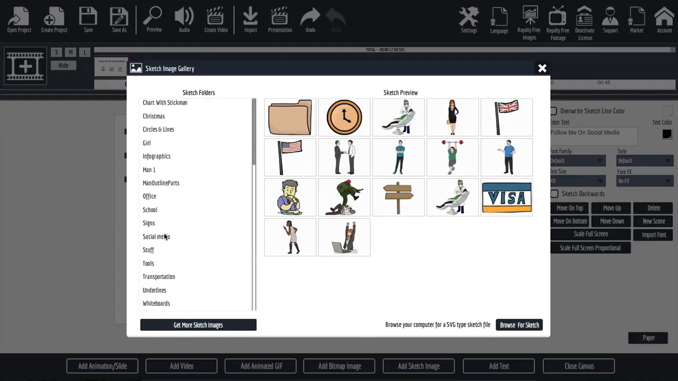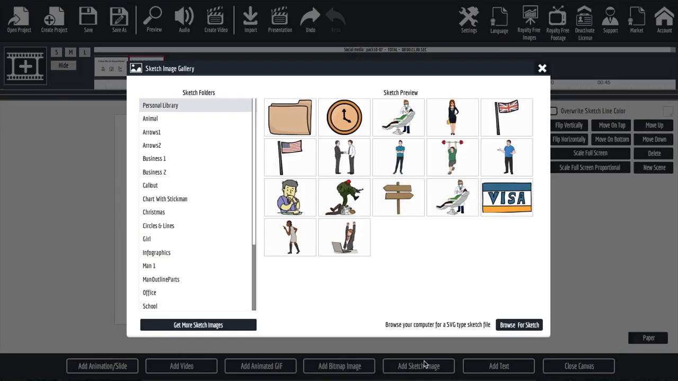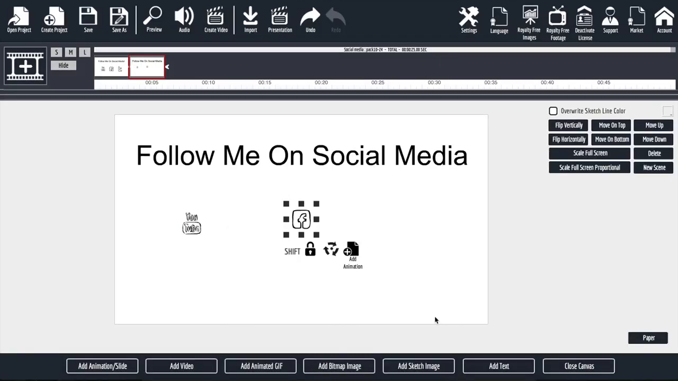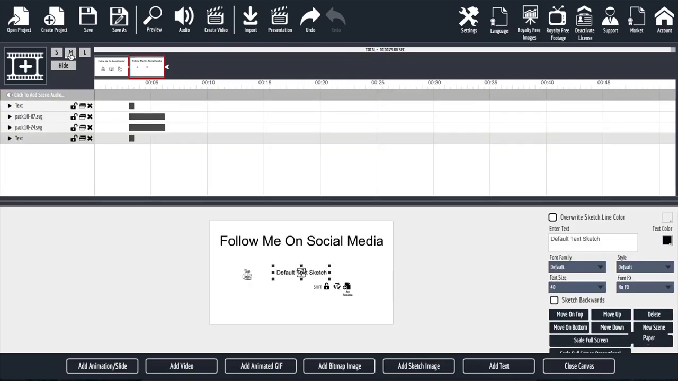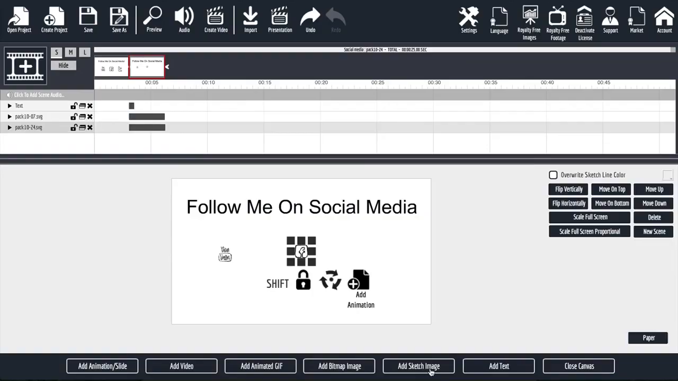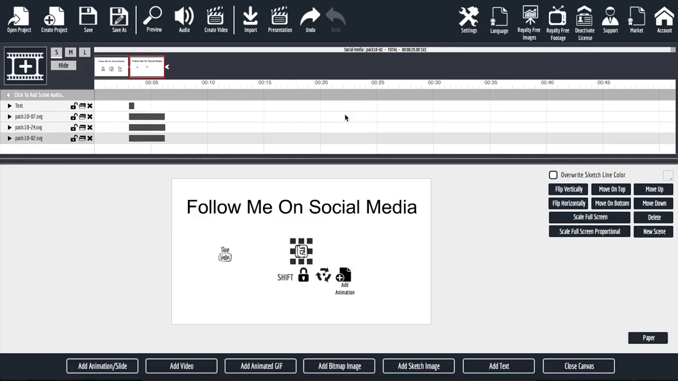I'm going to go down here to my social media. I'm going to add my YouTube sketch image, drag it over here. I'm going to go back and add my Facebook one. And then I'm going to go back and add a Twitter one. Oops, I accidentally added text there, so I'm going to go in here and delete that text. Go back into my sketch image and add social media, and let's do a Twitter one.